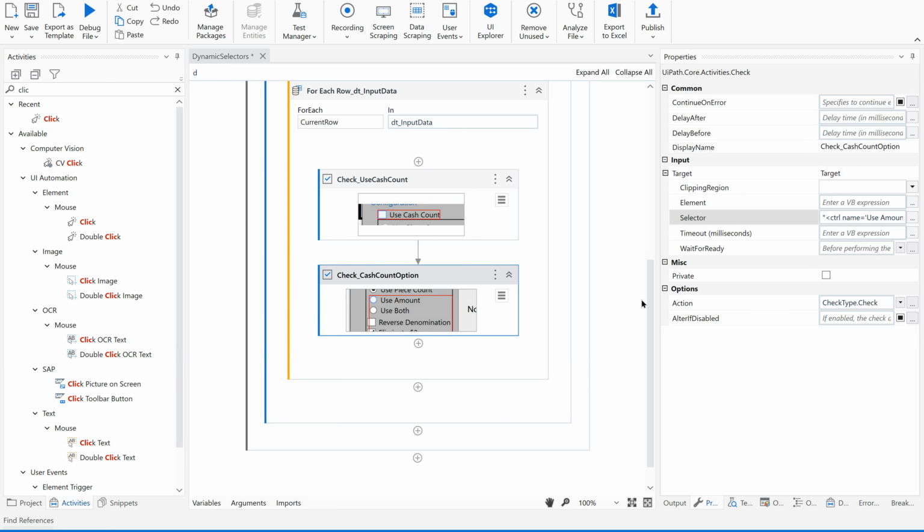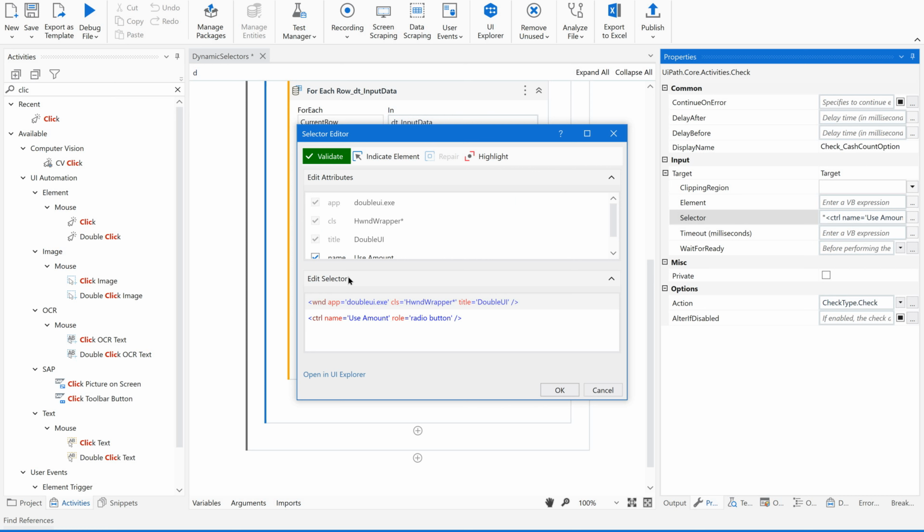Now, just go to the properties of this activity. You could see something called Target. Just open this target and you could see the Selector field. Under the Selector field, just click on the three dots symbol, right? Just open that. Selector Editor will be there, a separate window where you could see the automatically generated selector. We already learned that a selector is nothing but an XML fragment which will be auto-generated when you indicate an element using an activity, right?